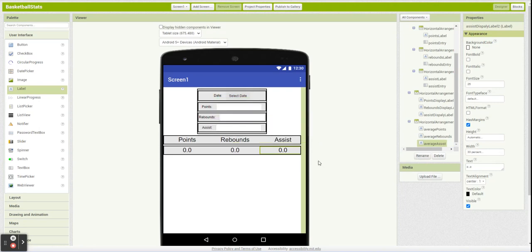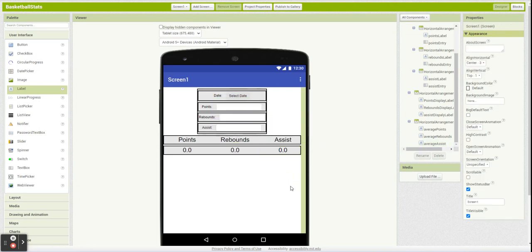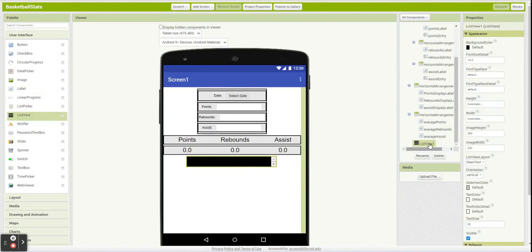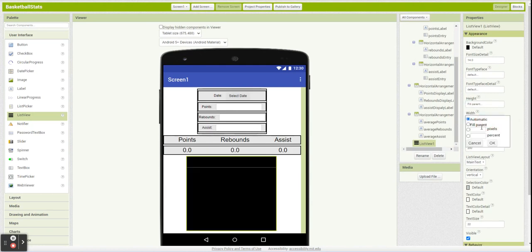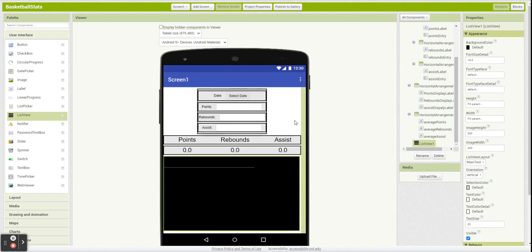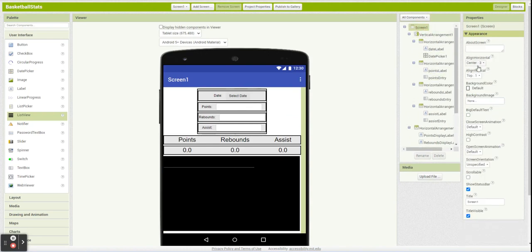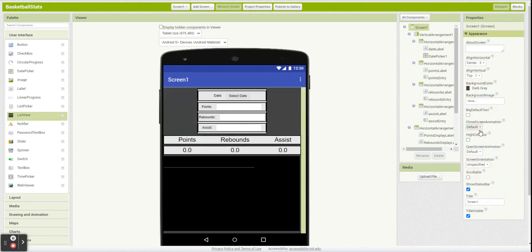And to display each individual game, right underneath of it I'm going to put a list view, and this is where we're going to display all the individual game stats. This is going to be fill parent. And as always, I kind of like to play around with these colors. So let's do this one like that.